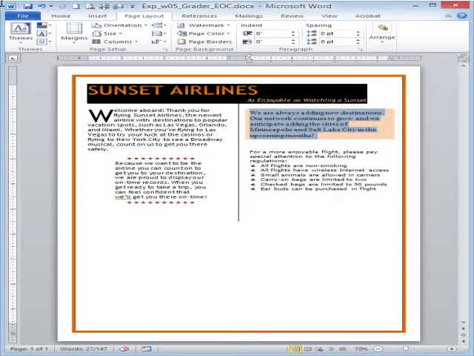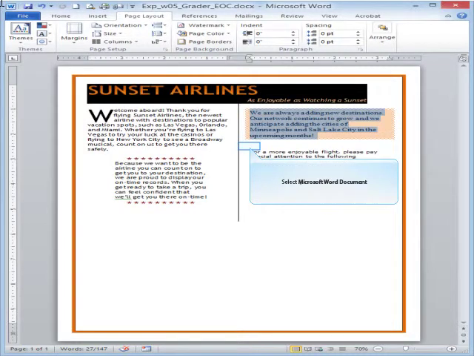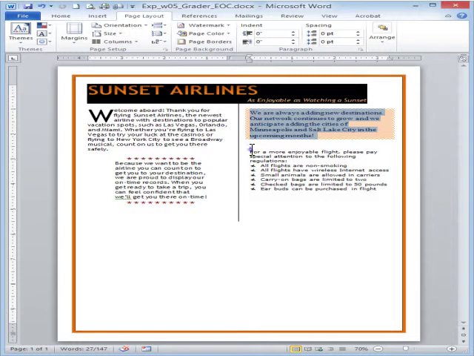Now we're going to continue from step 13. Move the insertion point to the empty paragraph above the paragraph that begins "For a more". That's going to be just here. We want to make sure we're right at the very edge there.